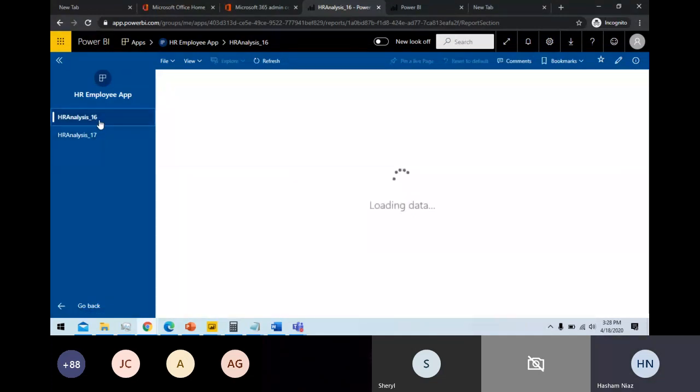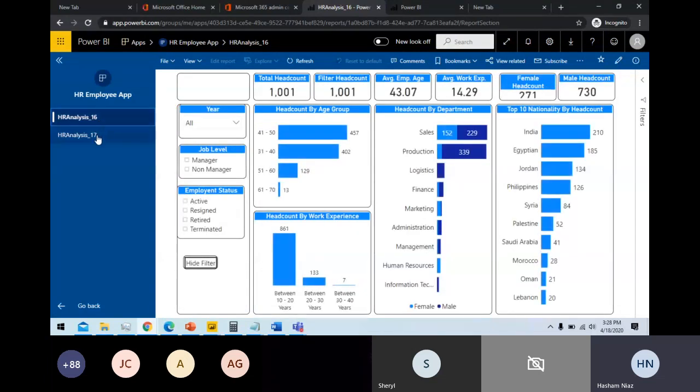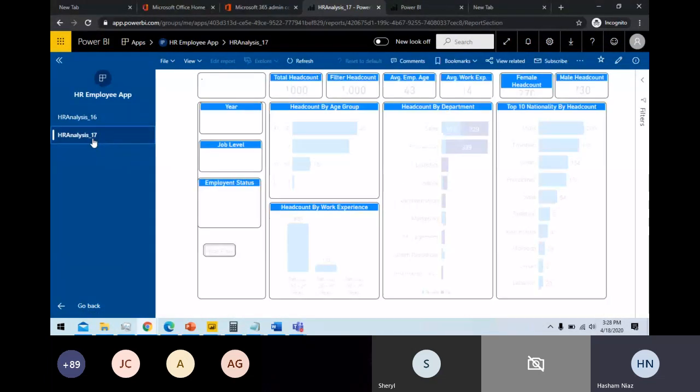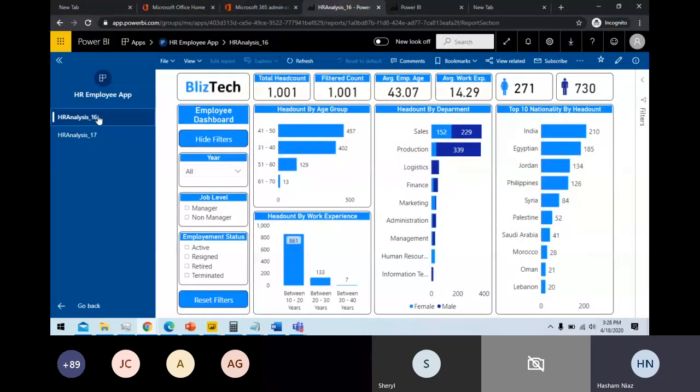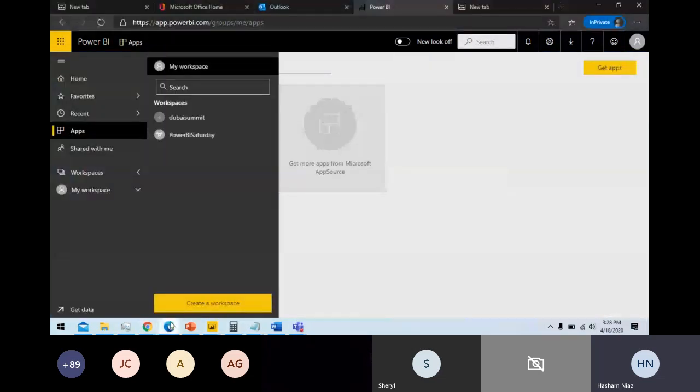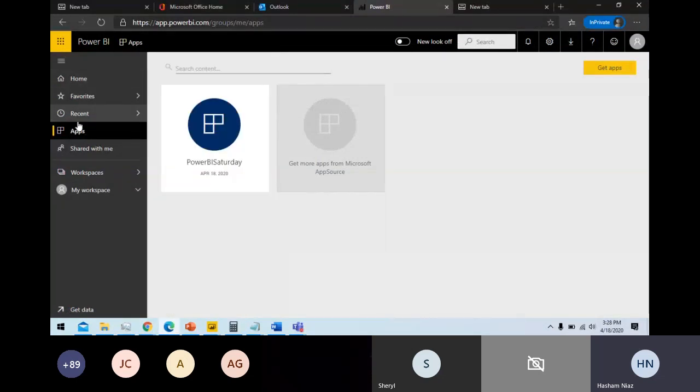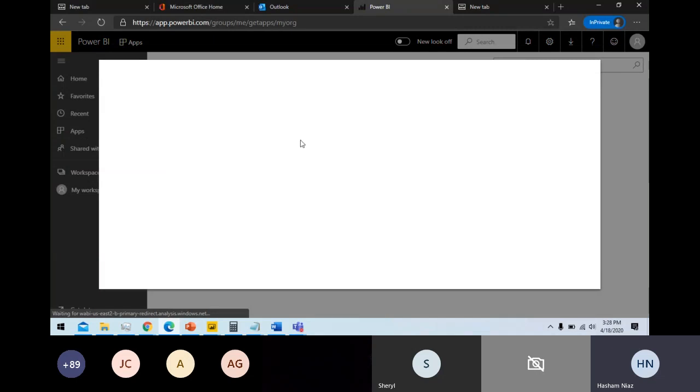So this app is showing me these two different reports. Now if I go back here, since I published this app for my entire organization, if I click this particular user and go to the apps, currently this app is not showing. But if I go to get apps, it will show under my organizational apps. So your organizational users can download this particular app as well.